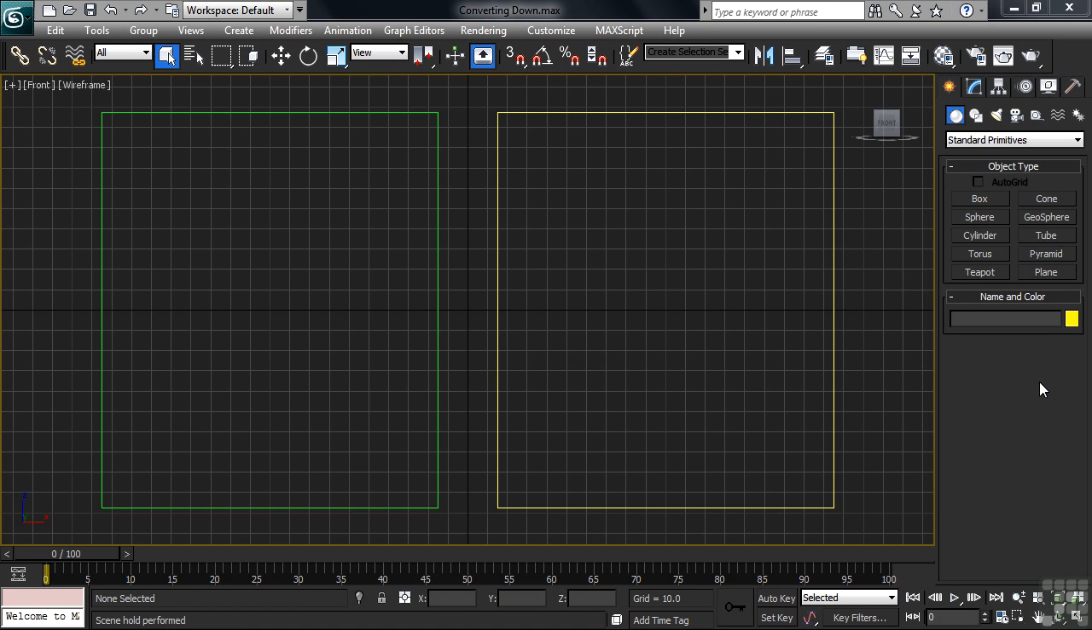3ds Max offers a couple of different options when wanting to enter the subobject level on either a 2D shape or a 3D object. It's important that you know what those choices are, as you're going to find that there's both a good and bad side to either option you might choose to use.